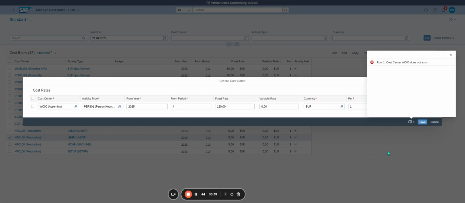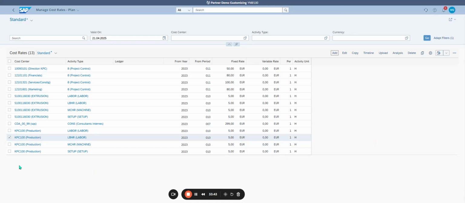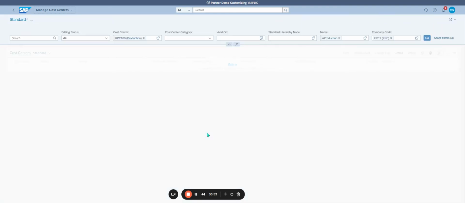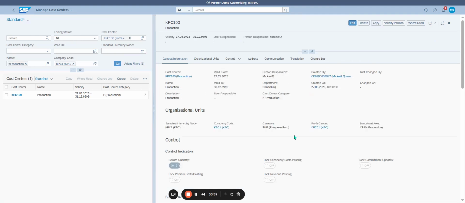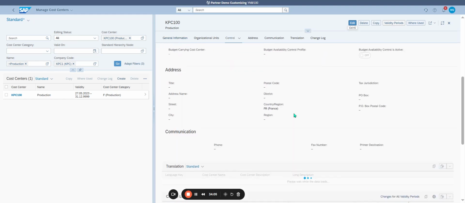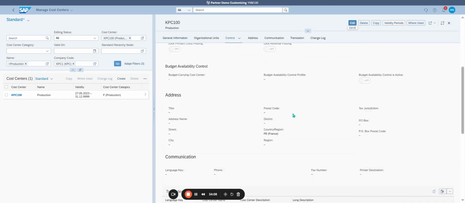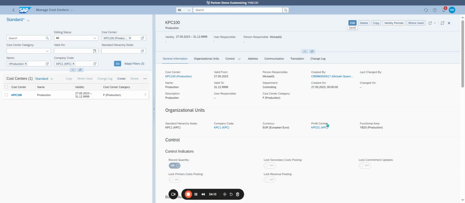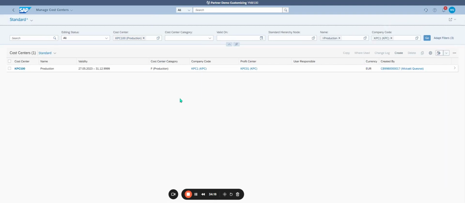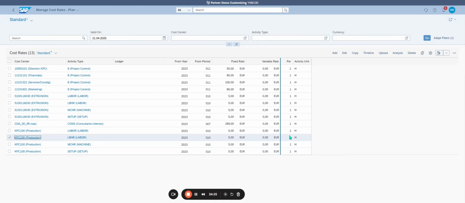Does not exist. I will have a look to compare. For example, what is the difference between this cost center and this cost center? Okay. The cost center calculates the production also, record quantity. Valid from is exactly the same thing. Okay. What the fuck? Company code, profit center. So I go back, fixed rate from years.